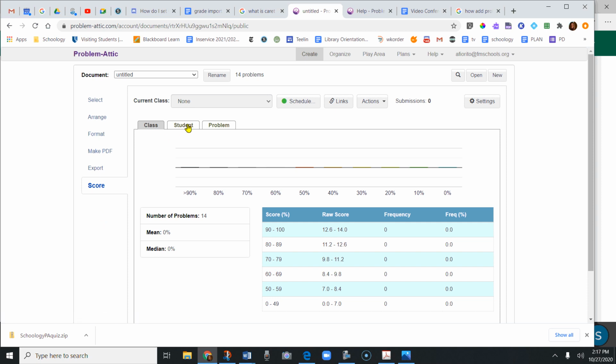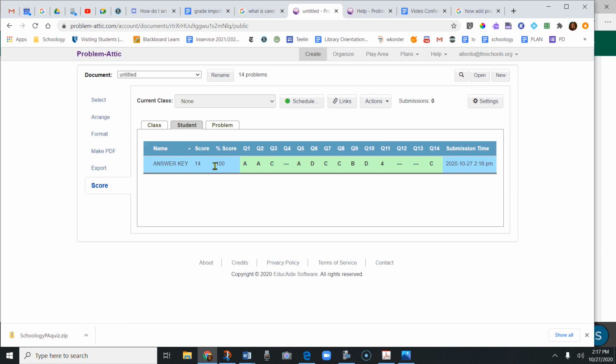But under the student tab here, you will see an answer key for the quiz that you submitted. This is kind of important because you're going to want this answer key, probably just for your own benefit. So let's go back to export.